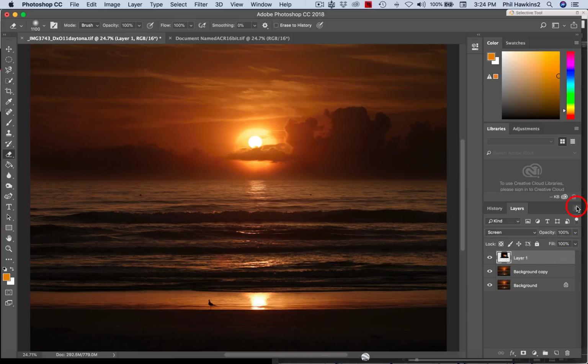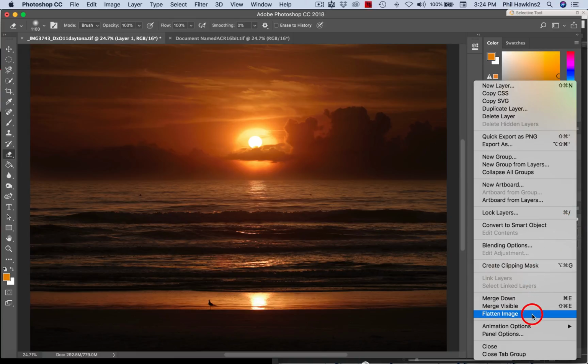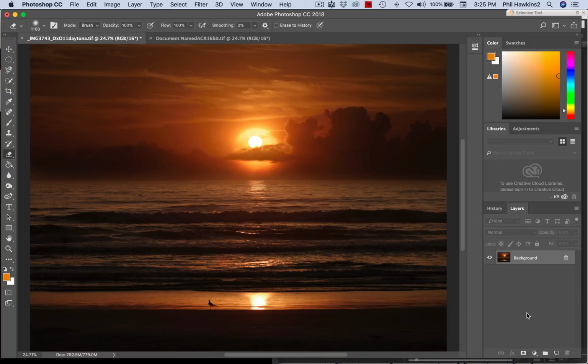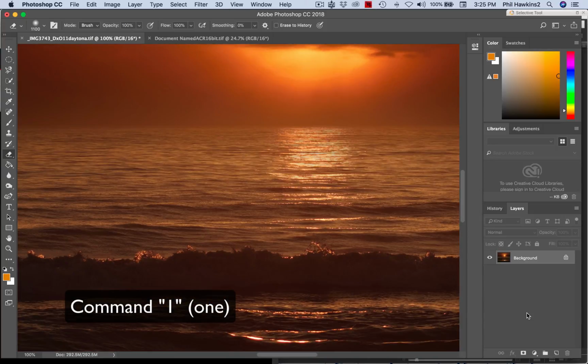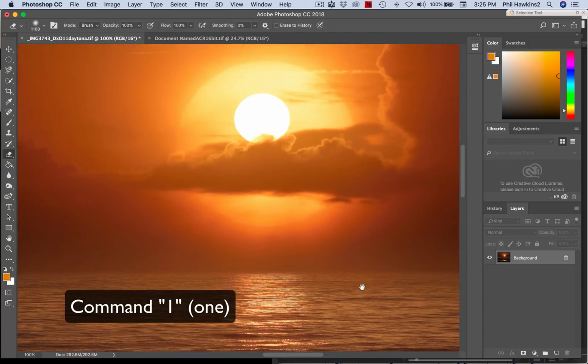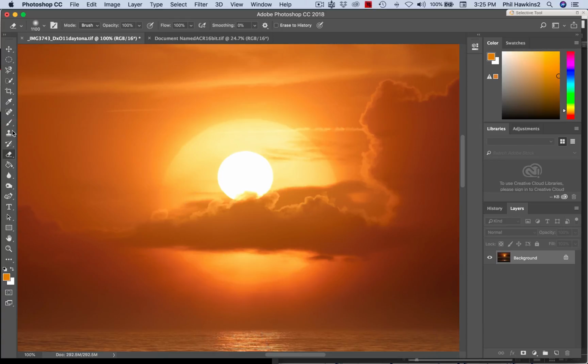So now what I'm going to do is merge all these together, flatten image. Now I'm going to go to 100% magnification on this. I'm going to come down like this, and now we're going to get the clone stamp tool. It's going to do this the easy way. And we will hold down the Alt key, find our anchor point, which should be down around here, and then we're going to come in very carefully and we're going to get rid of this sun that's in the background.